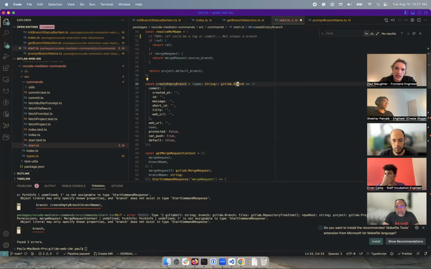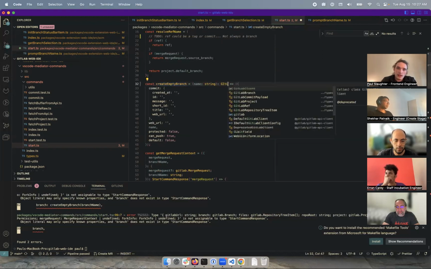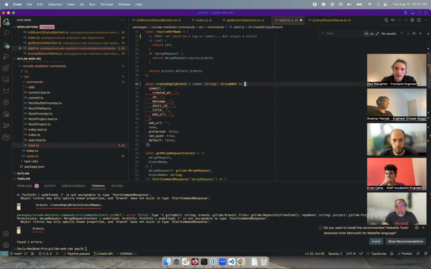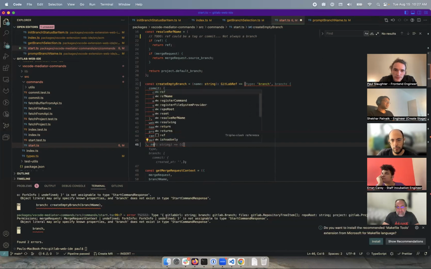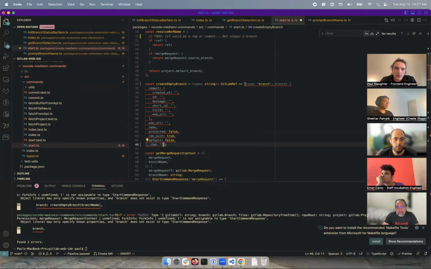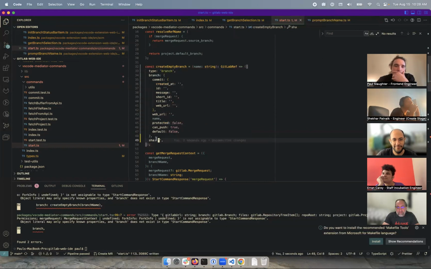So when we create an empty branch, we'll call this a GitLab ref, but it's going to be something like type branch. Oh, geez. Well, are you doing a type assertion there? We had a thing. Why are you so upset? What am I missing? Oh, I'm missing a curly brace. Yeah, it's not going to be happy if I do that. Okay.